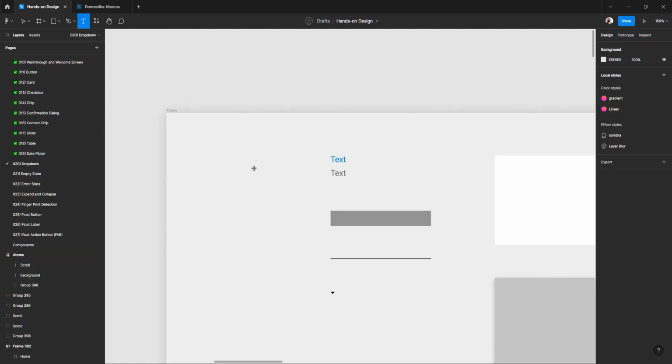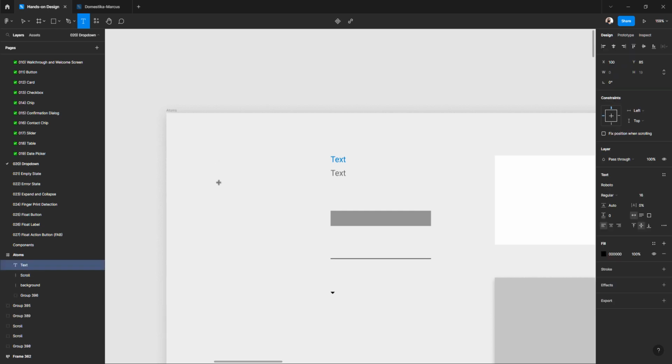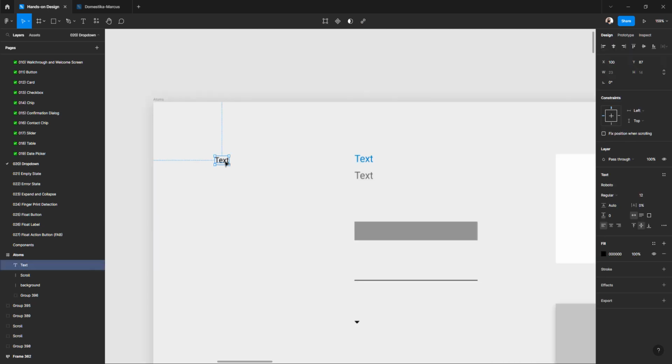Press T, shortcut for text. Click here and type text, for example. It's gonna be Roboto. I do like Roboto, and Roboto is really largely used in Android applications. In iOS, I think San Francisco is the most used, but Roboto is okay. 12 regular. In our case, it will be a little not so big.